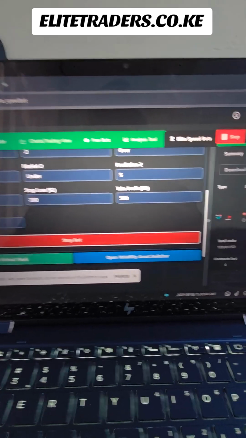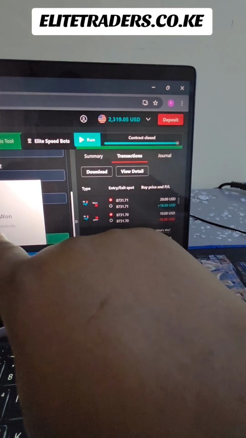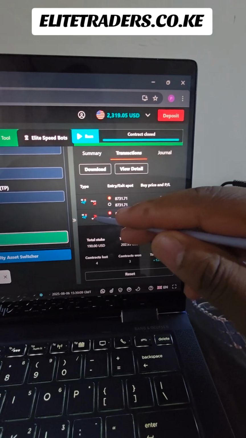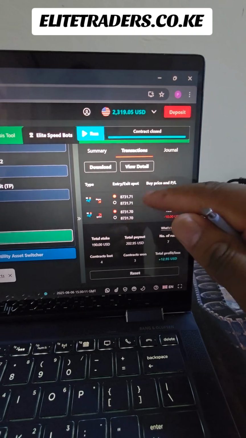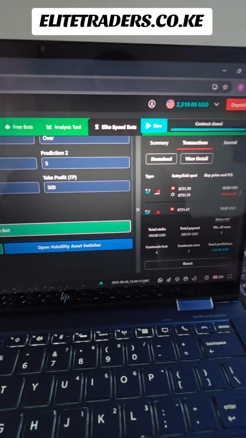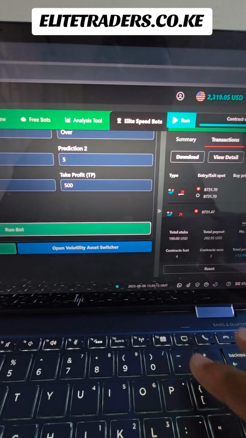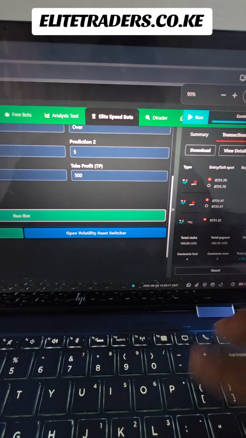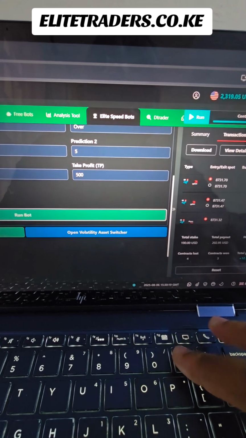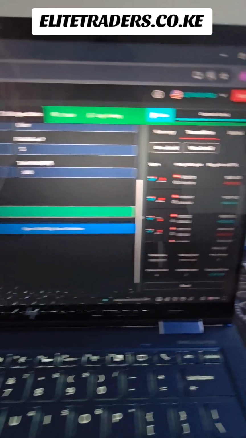So if you are one of those who wants to just take 1 trade at a time, you can see this is over, this is under, over, under. You can see it here. Let me reduce the size of my screen so that we can have it a bit bigger.